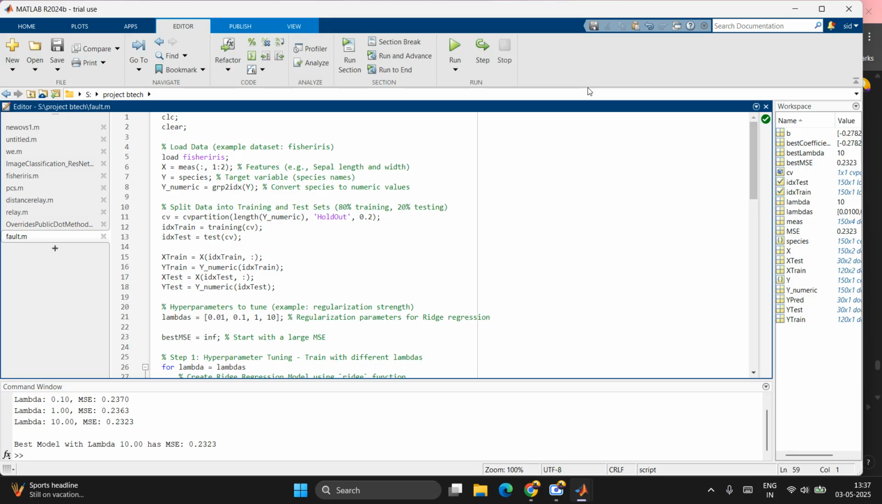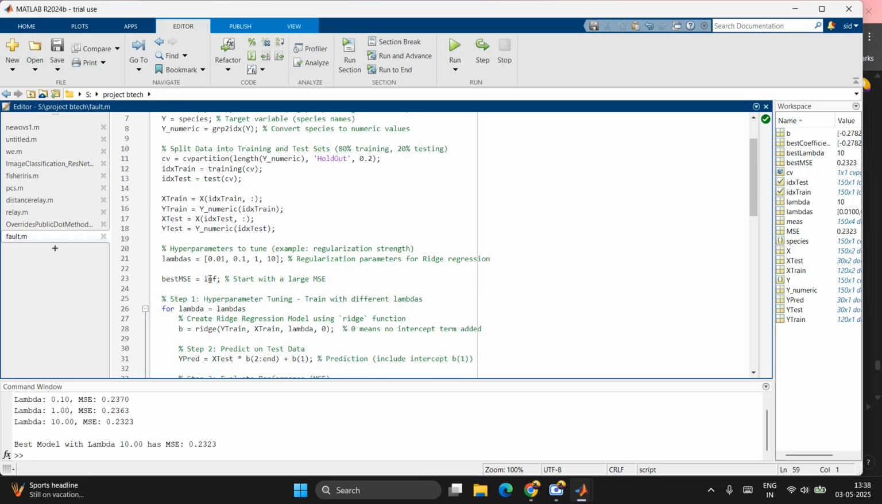The bias-variance tradeoff can be controlled: a small lambda may under-regularize and a large lambda may over-regularize. Tuning lambda helps find the sweet spot with low mean square error. MATLAB makes it easy with the ridge function, so this helps to directly fit, where b equals ridge, and directly take that regularization parameter into action.